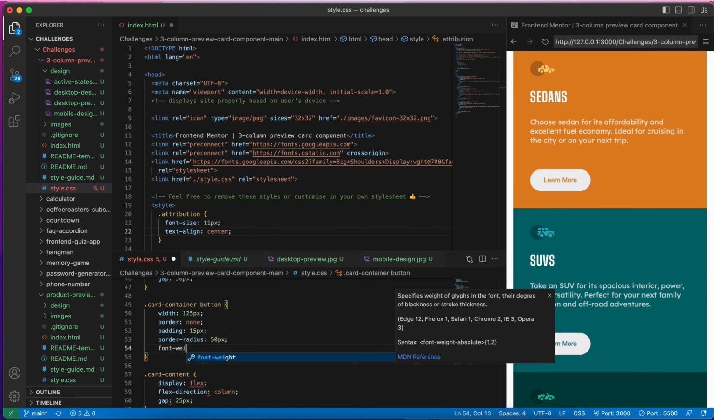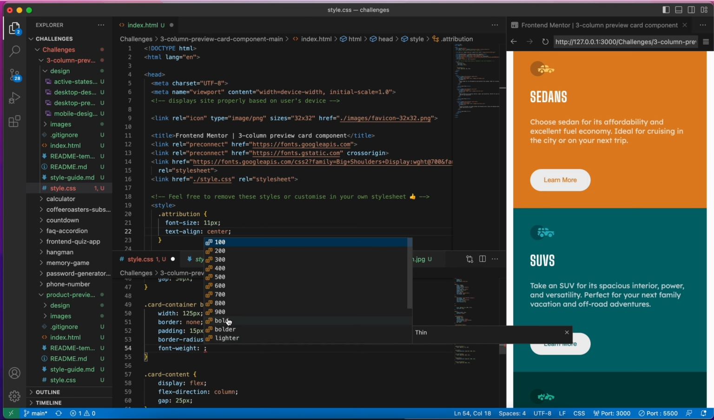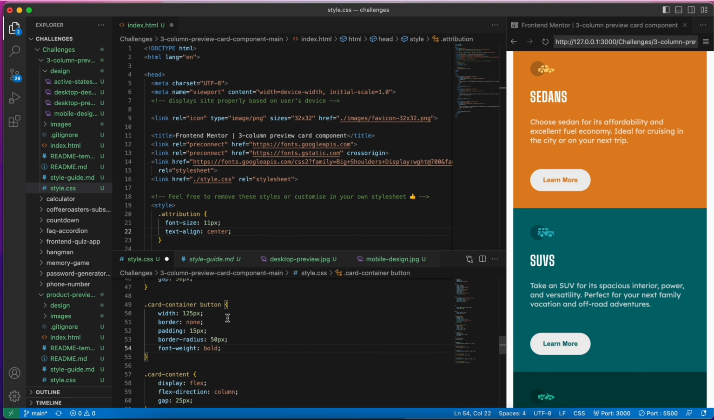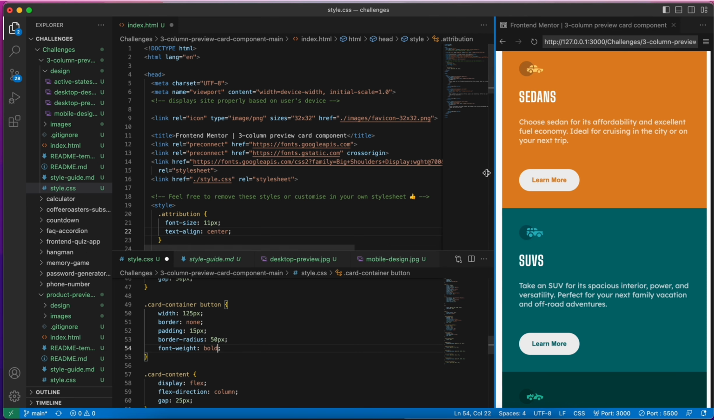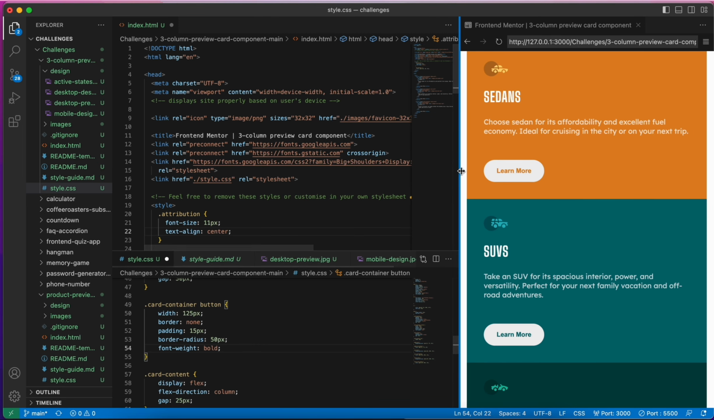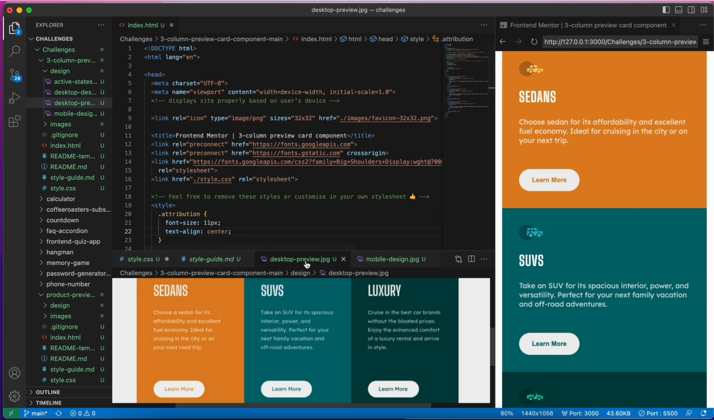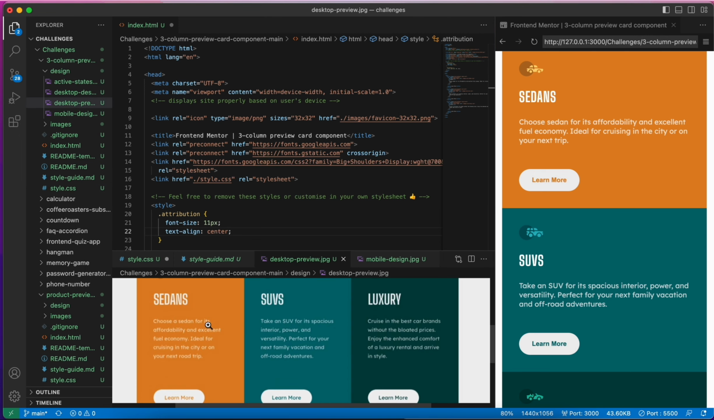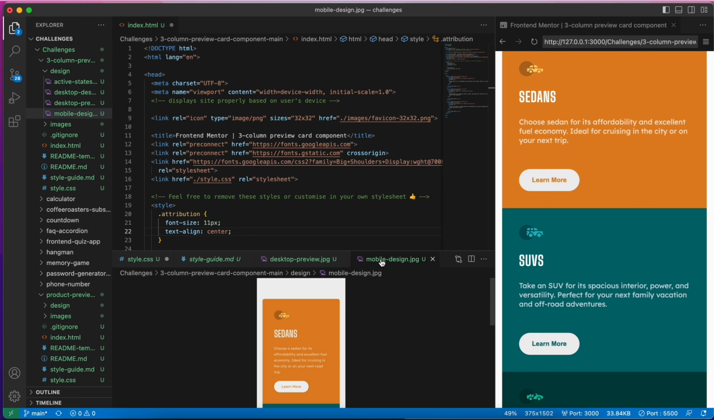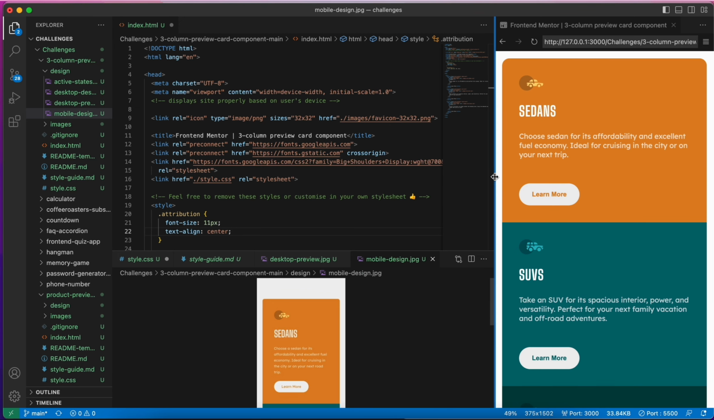Font weight. I'm going to change it to bold. There we go. Okay, so we got that font in. And that's looking pretty decent in my opinion. Let's just look at the desktop preview. And the mobile. So the mobile's looking decent.